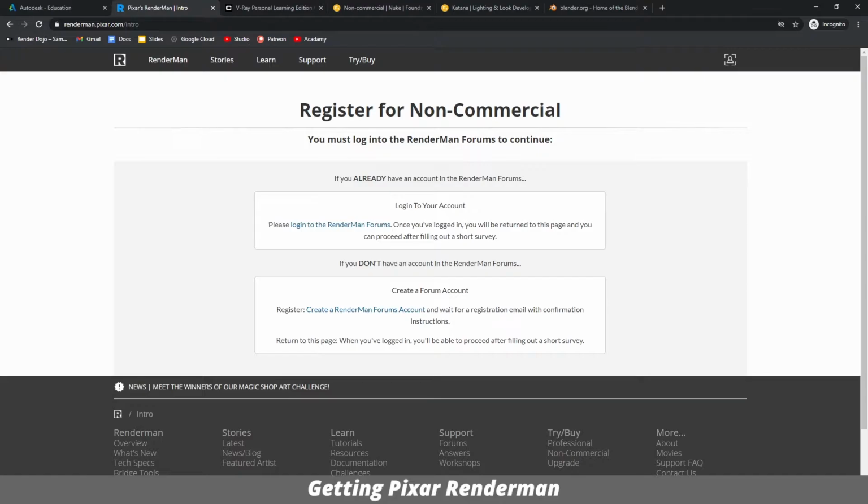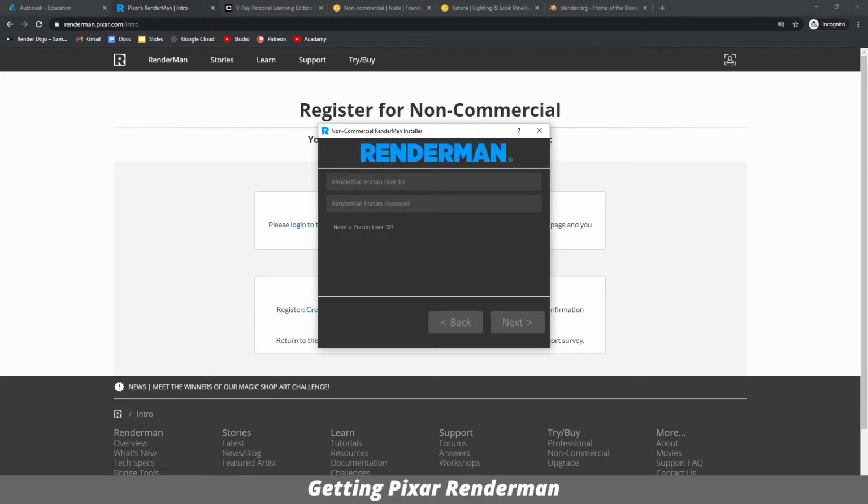You must log in using your RenderMan forum ID. If you don't have one, I recommend you create that. It would be really essential in case you want any tutorials or any help later on. There are a lot of people who are willing to help in the forums, so it's a really nice place to learn from. Once you do that, you'll also have to log in using the RenderMan installer using your same forum ID and password. With that, your license will become valid for Maya or any other software which you have, for example Katana as well.